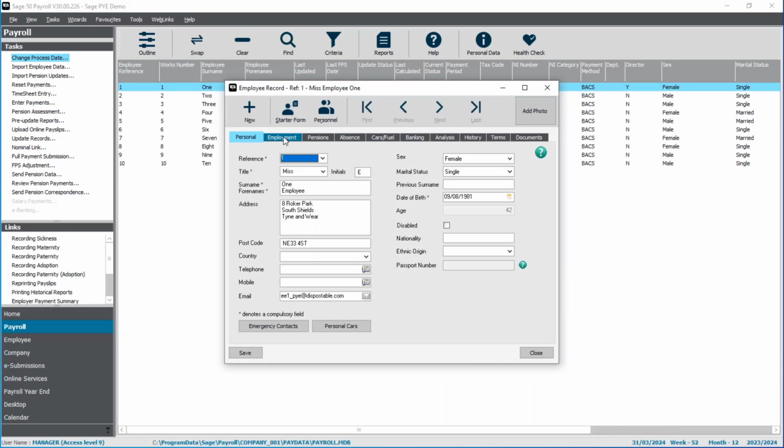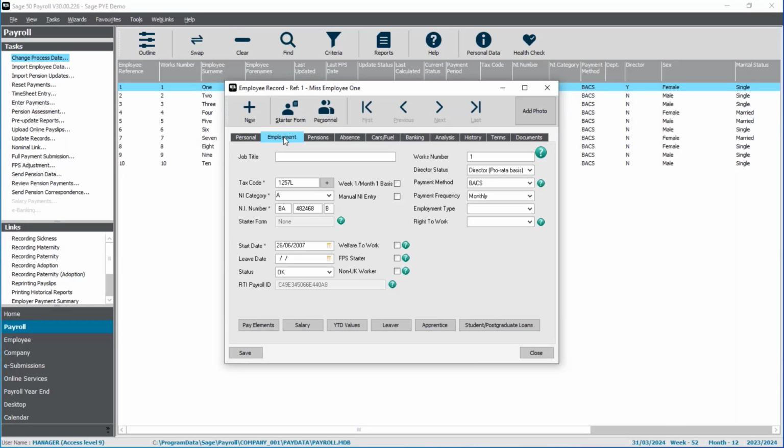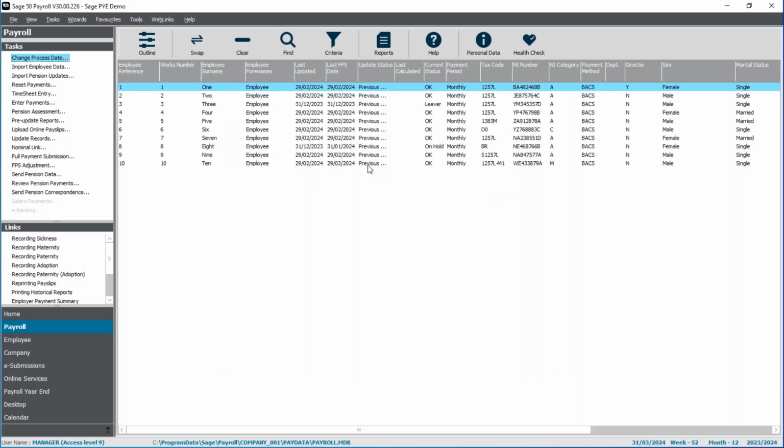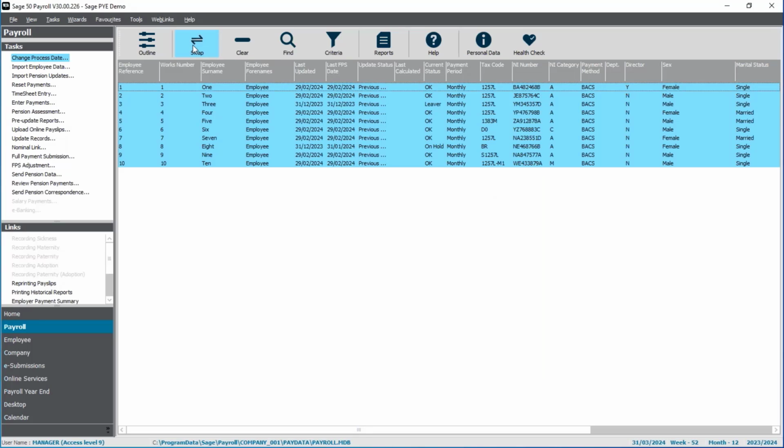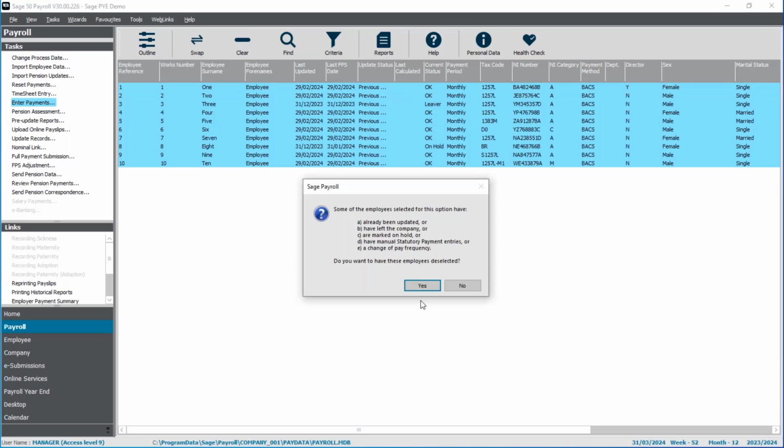So I have one director on my payroll. And when I go into the employee record, if I click onto employment, you'll see director status over here on the right-hand side. So I've got this one set to pro rata basis, whereas the other director status is annual basis. And because they're on pro rata basis, it means that the NI will be recalculated when we process month 12 in this case.